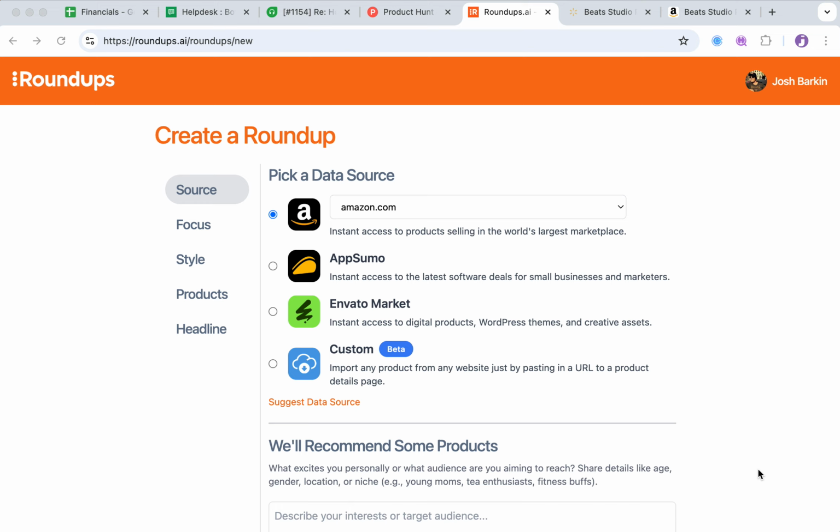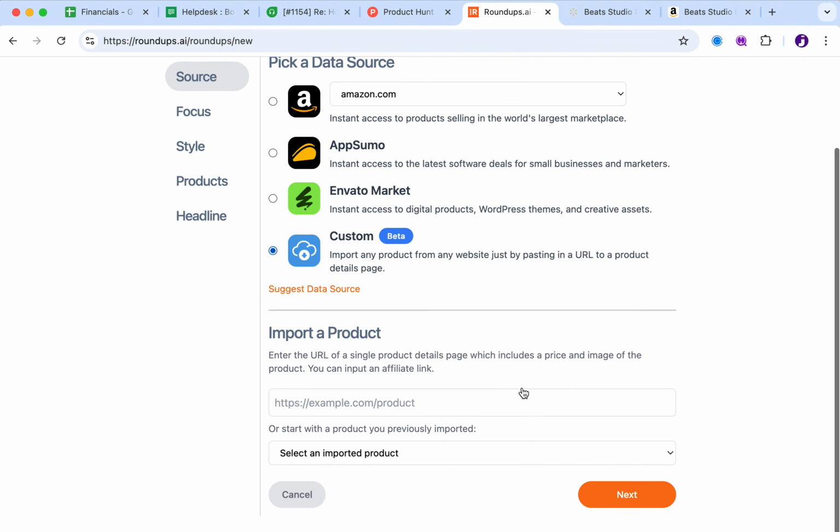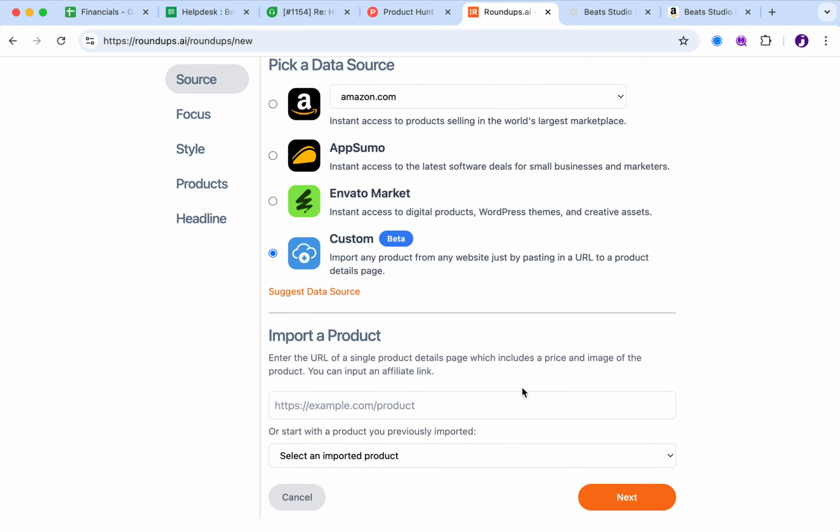And that takes a little bit more work because generally, when we do a roundup, it's not a roundup of the same product from multiple sources. It's just a roundup of similar products. But we're going to look at one product today and present a couple of different options of where you can buy it. So the first thing you're going to want to do is choose this custom option. We're going to want to import the same product from two different places.